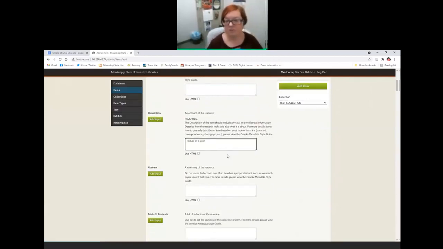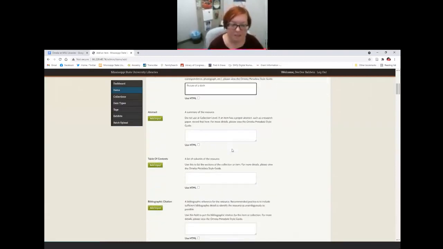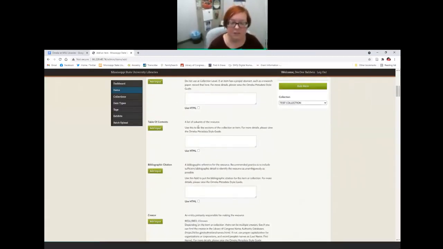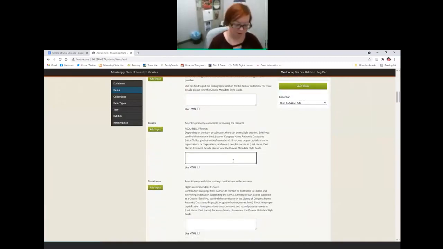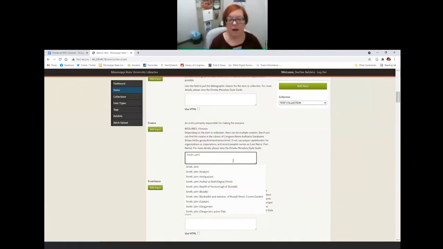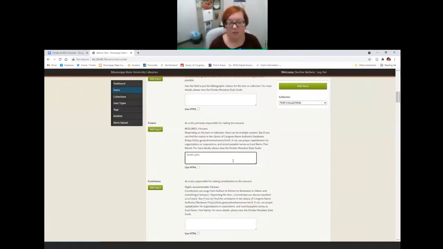And I'm just going to put a picture of a sloth. Scroll down some more. Again, these are only fields that you use if you feel it would be helpful. You do not have to use them. Creator is the next required field, and I'm just going to pretend that my sloth picture was taken by a man named John Smith. They do ask for the creator field that you use Library of Congress subject headings.